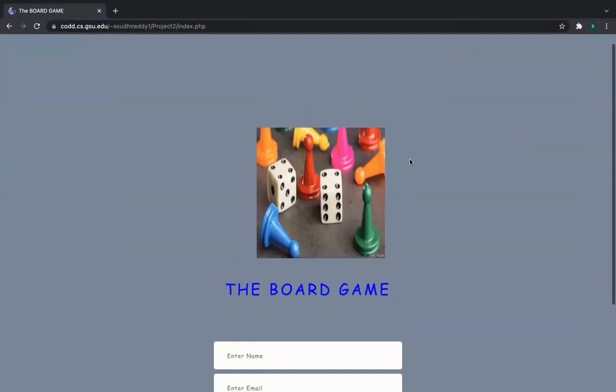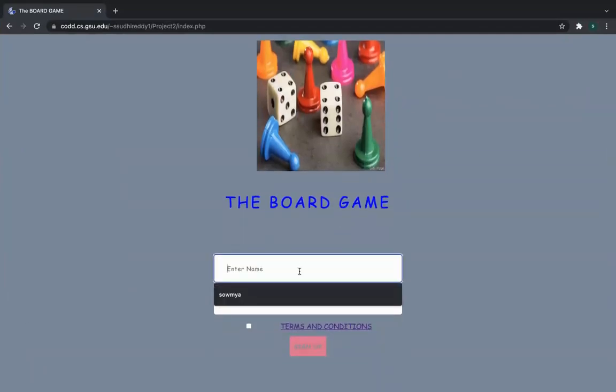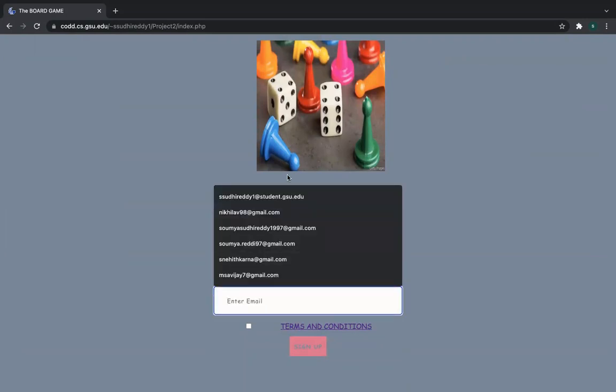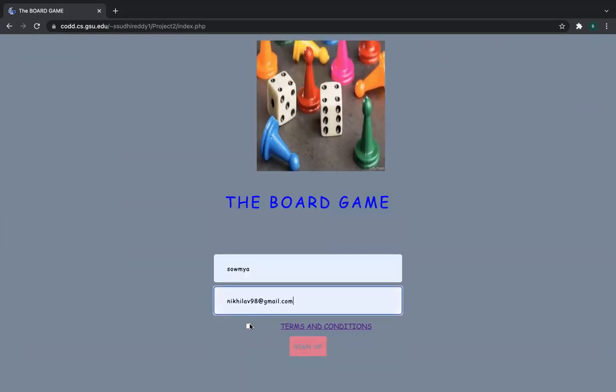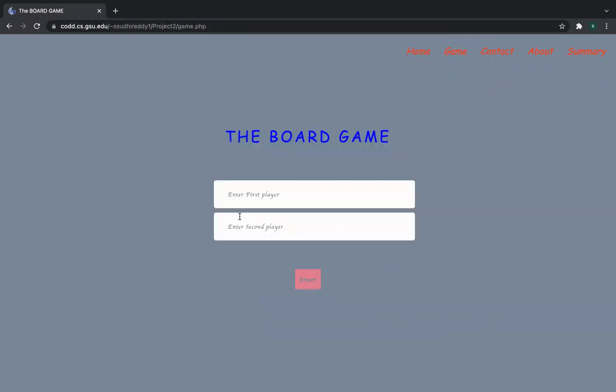This is our main page. Here you can see the login, intern name, something like Soumya, and email address. For terms and conditions, we have provided a hyperlink where we gave the terms and conditions. And this is the welcome page. Here you can find the details of it. There is the home page and another game, contact, about, summary. This is the home page. And in game, here we can enter.